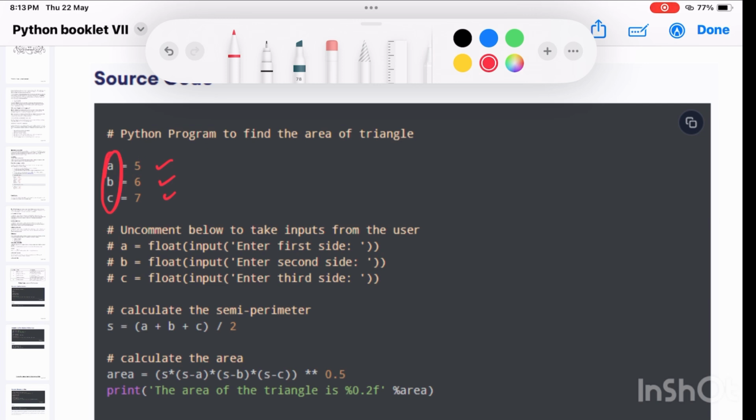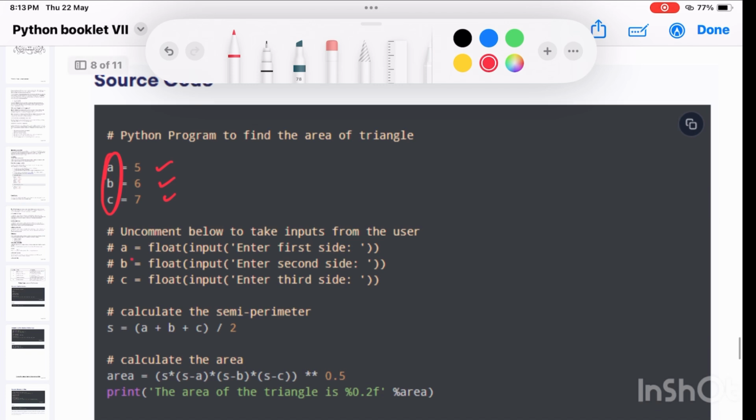Now, over here, we have actually given the values ourselves. But in case we have to take the values from the user, then we will use the same thing as the previous one. A equals to float, input, enter first side, enter second side, enter third side. So making it clear again, over here, we have assigned the values ourselves. Over here, we are asking the user to please enter the sides of the triangle.